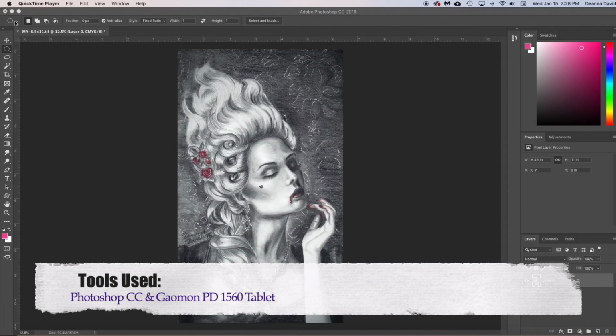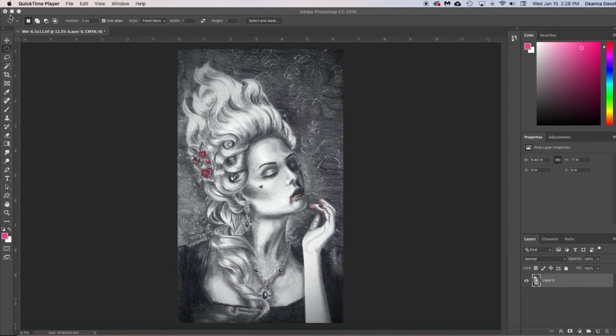The artwork that I'm using to make this coloring page is called Marie Antoinette, Let Them Drink Blood. It was hand-drawn using graphite drawing pencils, colored pencils, and watercolor. So once I have it open up in Photoshop, I start by making a new layer.